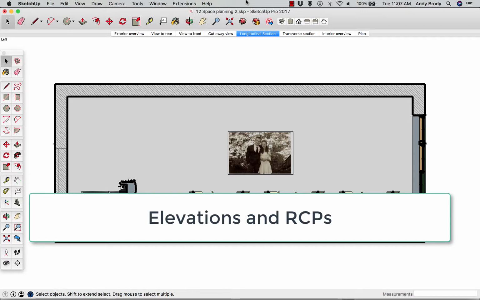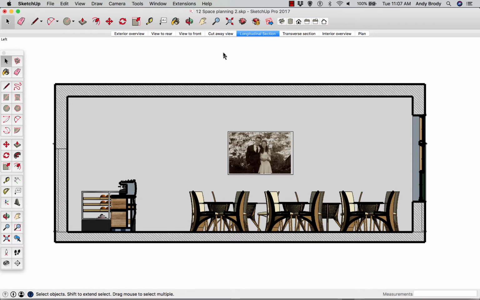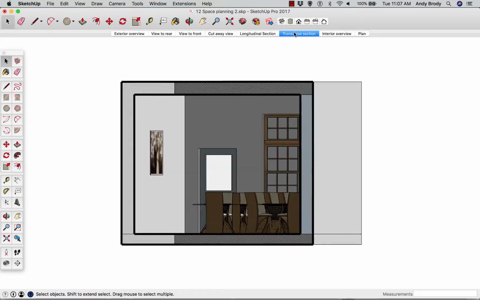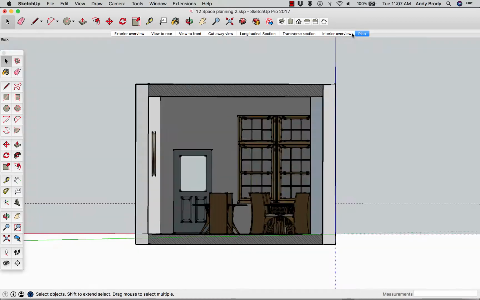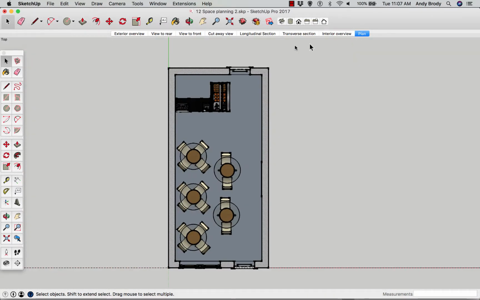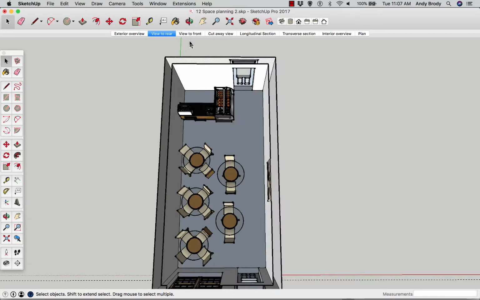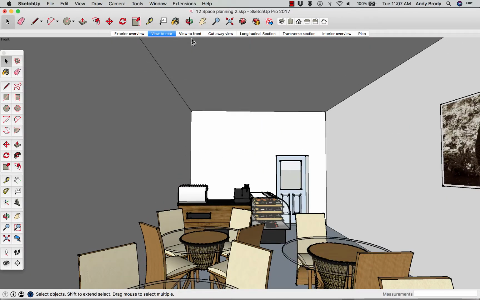Just a quick discussion about how to create elevations and reflected ceiling plans using your SketchUp model. And here we are in our space planning model. We have a number of different saved scenes. Hopefully you made it through that lecture. We've got a floor plan, and we've got some convenience views for while we would design.